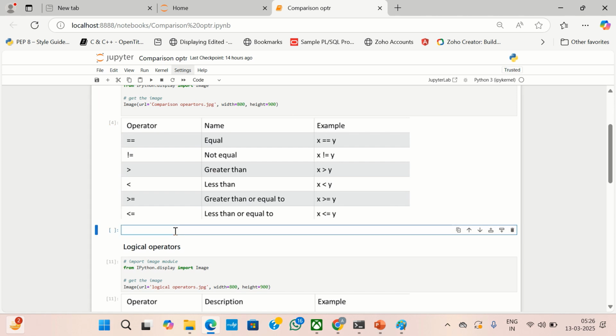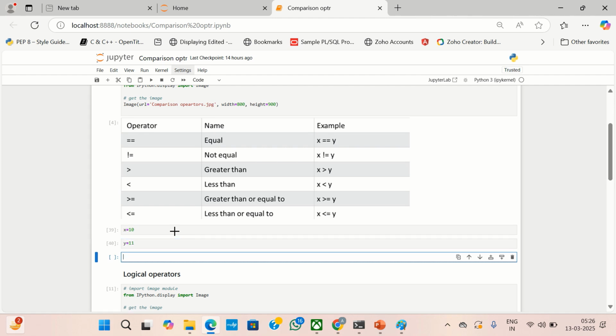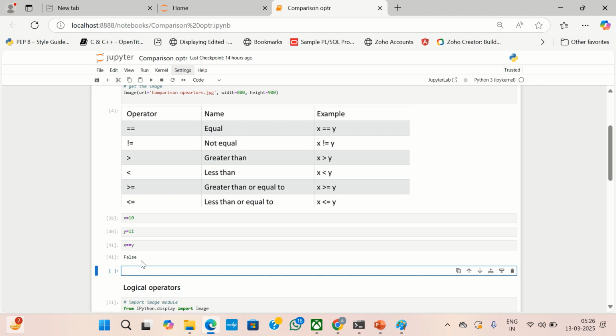Let us take a variable called x, and I will assign the value 10 to it. So x is equal to 10. Then another variable called y is equal to 11. Now I will check whether x is equal to y. In this case, x is not equal to y, so it will return false. You can see false because the value of x is 10 and the value of y is 11.